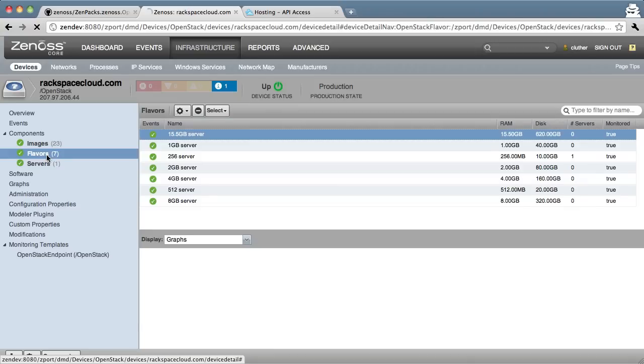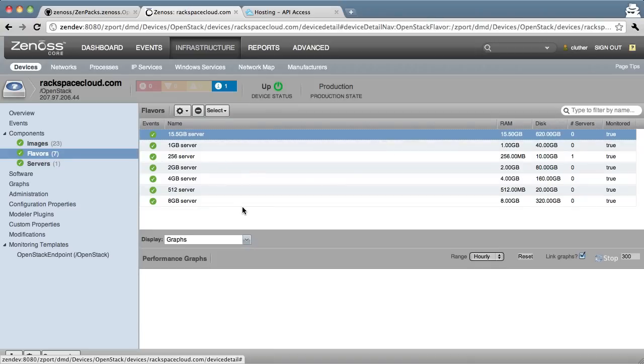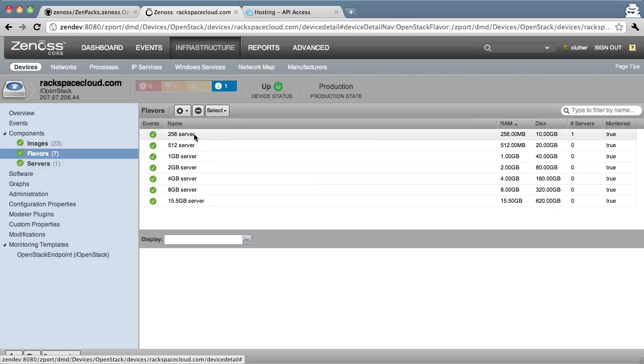So we'll start with the flavors here, and you can see that range, right? You have your 256 megabyte server. We can order these by the size from smallest to largest. So these are what's available. You can see how many of each flavor you have deployed. In my case, I only have one of the smallest instance deployed.